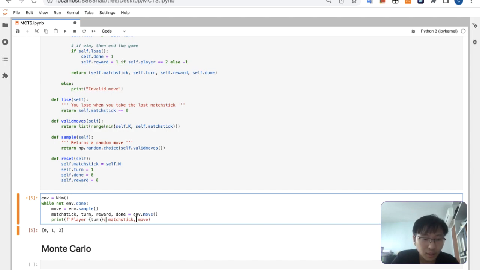And then we just print out this: player turn, matchstick, move, which means this player's turn. We have player takes how many matchsticks? There are how many matchsticks left? Yeah, we can do it like that.